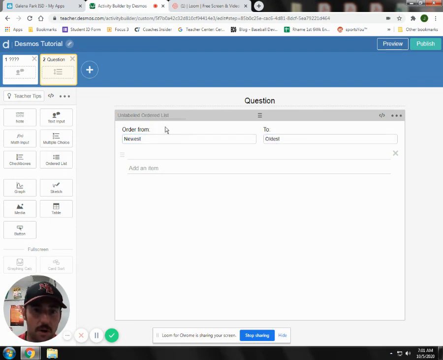Make sure that you note that the one on the left is for the top and the one on the right is going to be on the bottom, just like it says here. And then you go through and you add the items that you want them to sort. Unfortunately, it won't allow us to insert pictures right now. Hopefully that's something they could add in the future though.